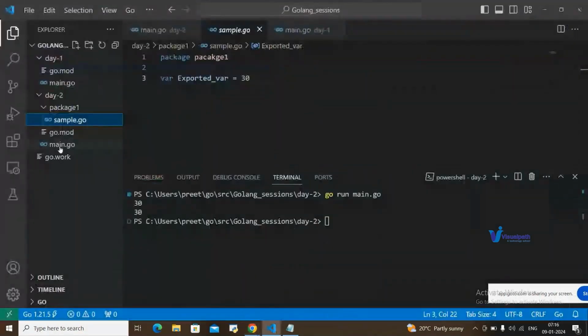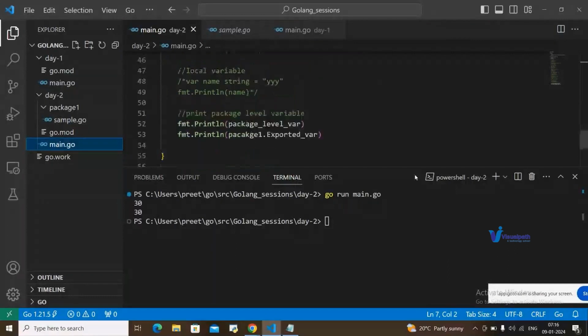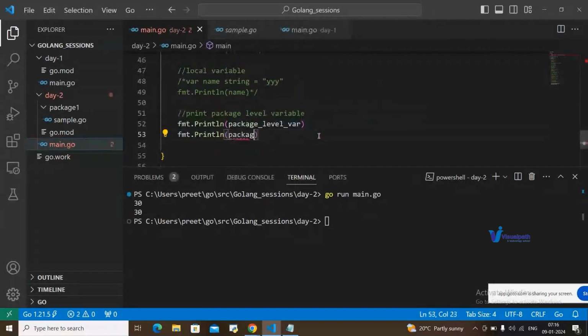And finally, we can also print the package one variable. So how am I accessing it directly here? Let me remove this. Here I'm providing the package name followed by the variable. It is already giving the suggestion because it can be exported.